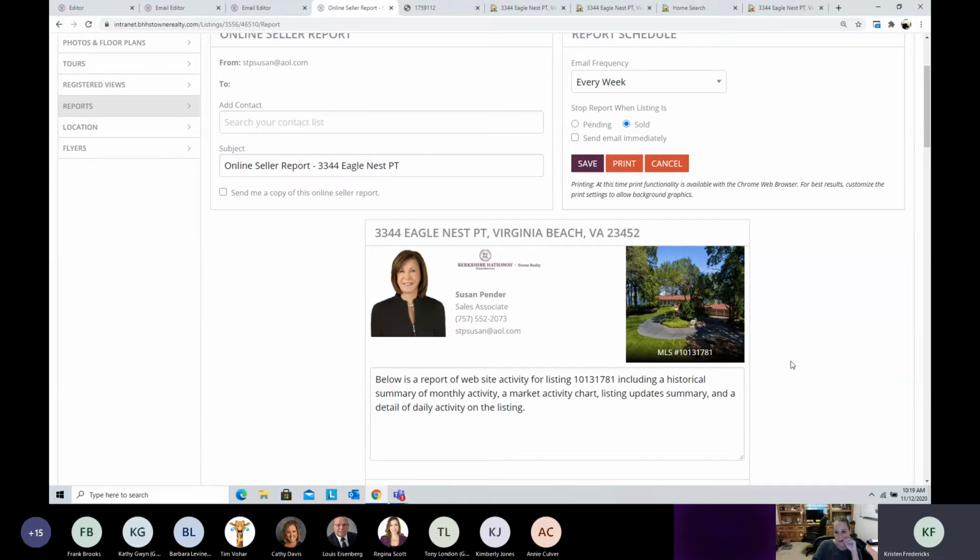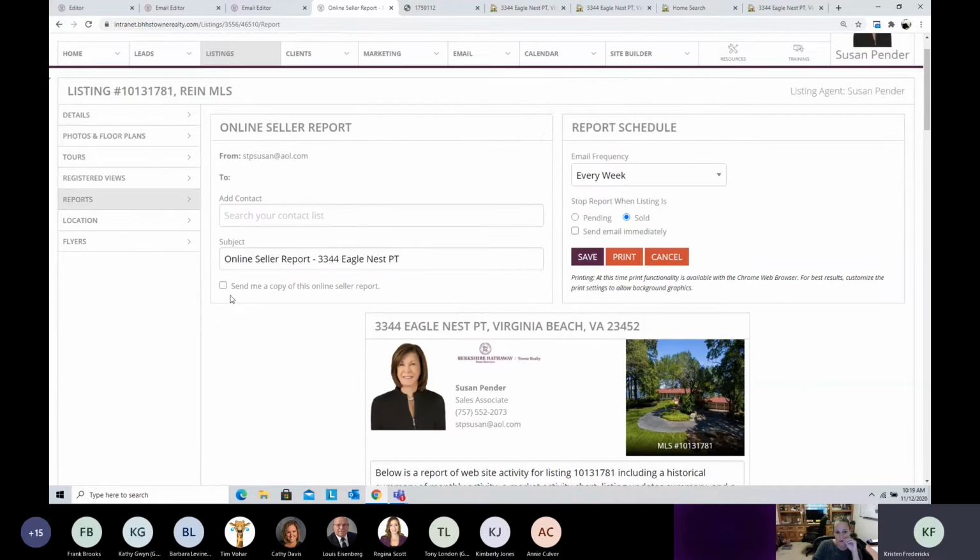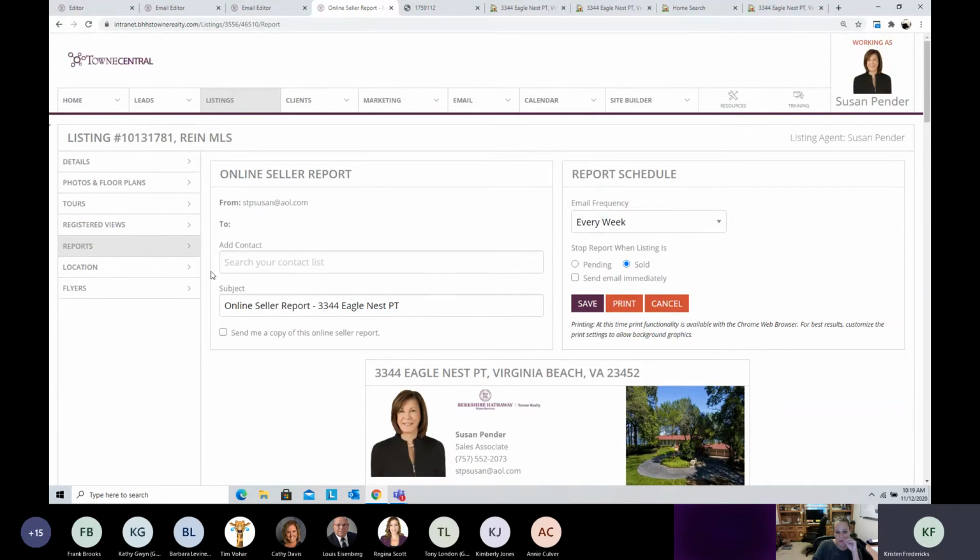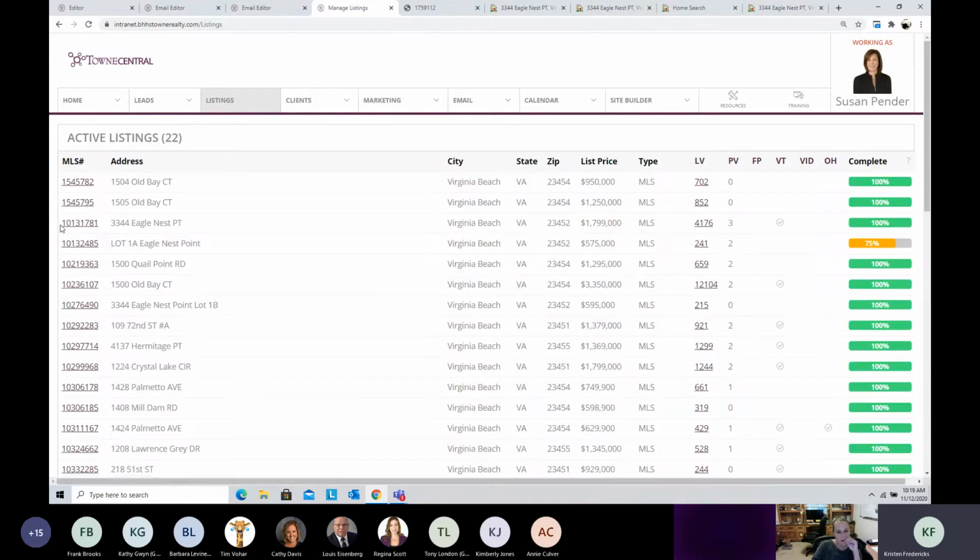All right, the third thing I want to show you today are the QR codes and the landing pages. So QR codes, they went out of style, they're back in style. We're using them a lot, especially in COVID times right now when we need some no contact ways to show people listings. So let me get back to our listing manager here, and I'll get back to Eagle Point, or Eagle Nest, sorry.